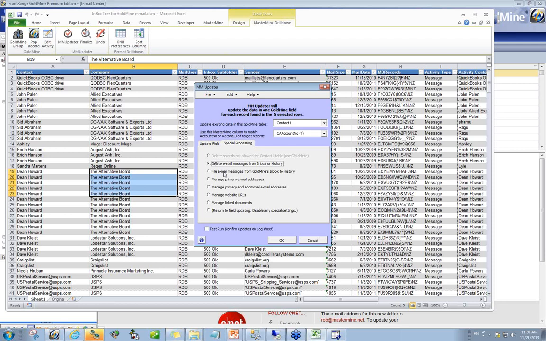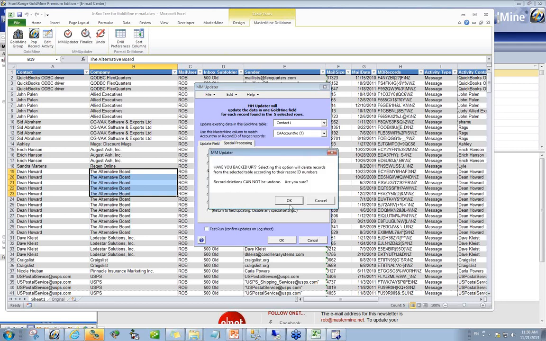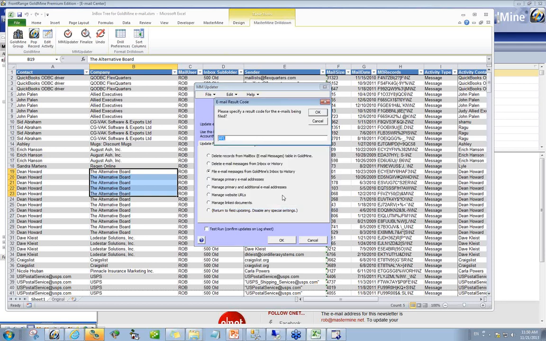Or if we wanted to file email messages, I'll say OK, yes, I've backed up. This would be to file email messages from Goldmine's inbox into history. That's the other function, of course, that I was talking about. And when you file them, one of the options you have in Goldmine is to specify a result code, because you're actually moving something from.